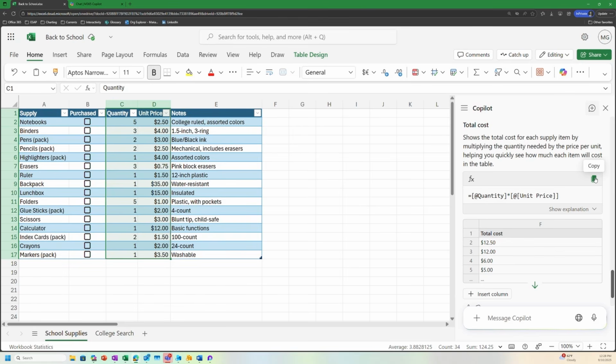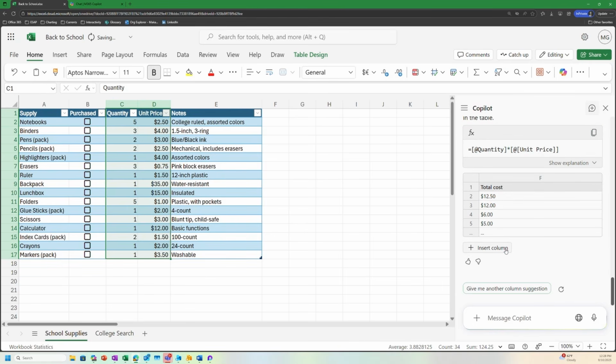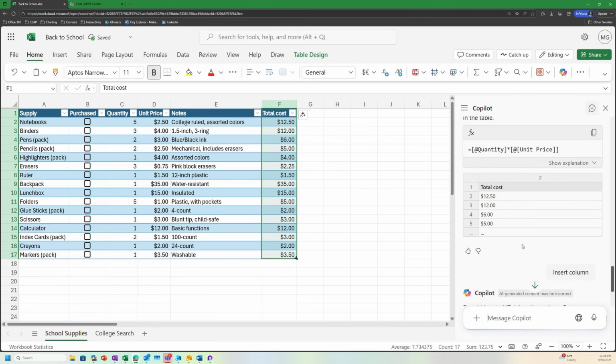It allows you to copy this if you want to insert it into the workbook manually. But what's even easier is they have an insert column button here. So I'm going to go ahead and click this insert column. And here you're able to see what Copilot created for you directly added to your workbook. So what it did was take the quantity of items needed and multiply it by the price, and it created a total cost row for each school supply. This is a super simple, basic example, but that really just shows the power of Copilot in Excel and how it can help you get started with simple tasks.